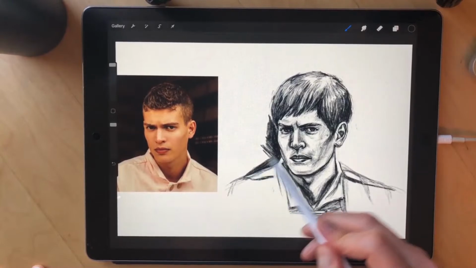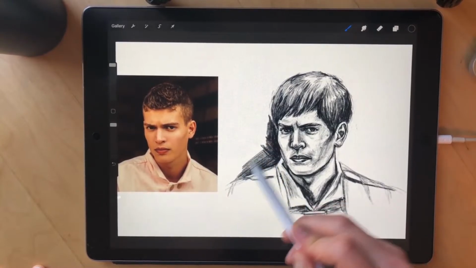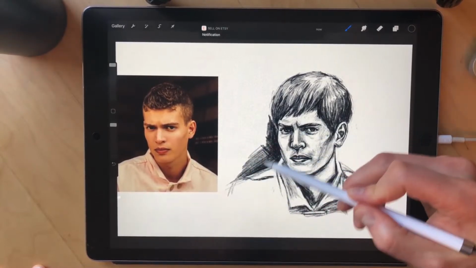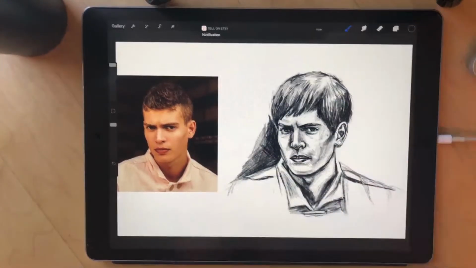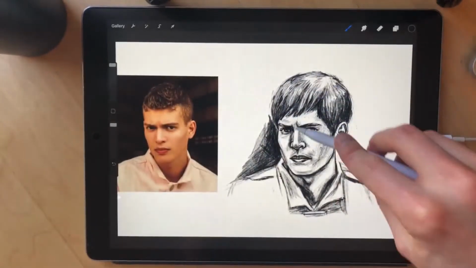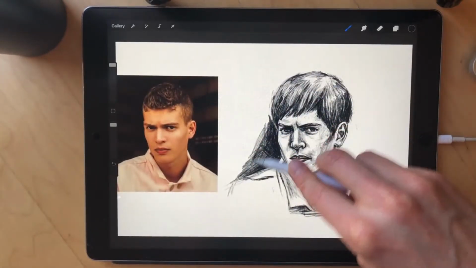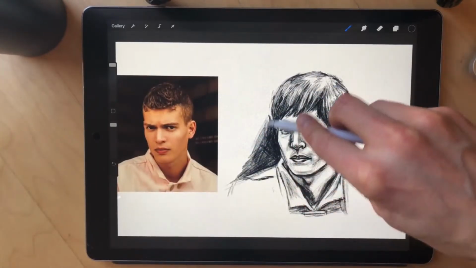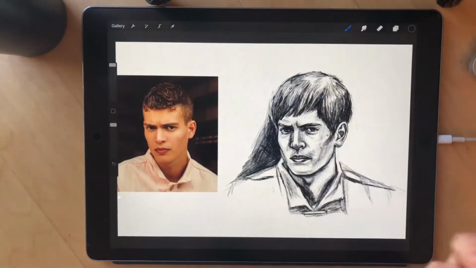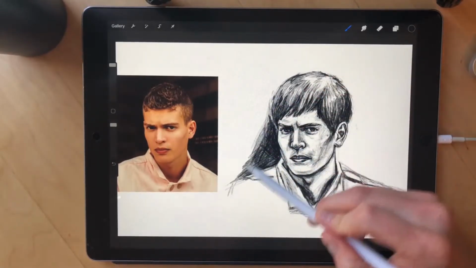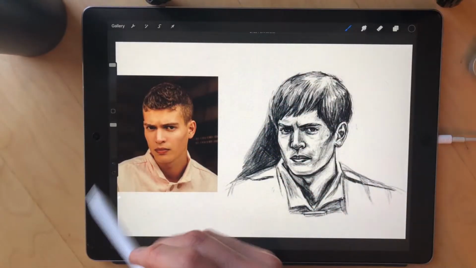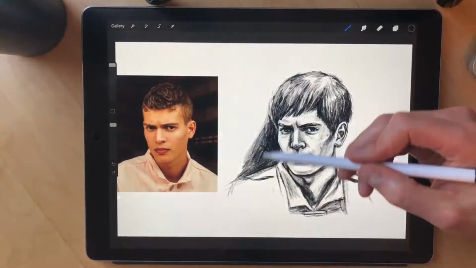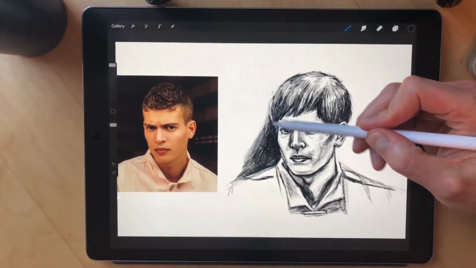The neat thing about the Apple Pencil is that if I put it on the edge like this, you can see it's giving a nice edge of the pencil feel, which is really cool. And then if I go like this, it's more of a point of the pencil feel. Anyway, I think that's pretty awesome.